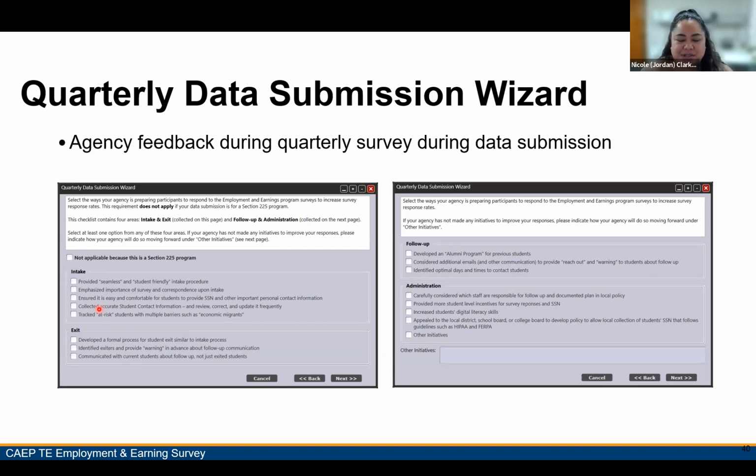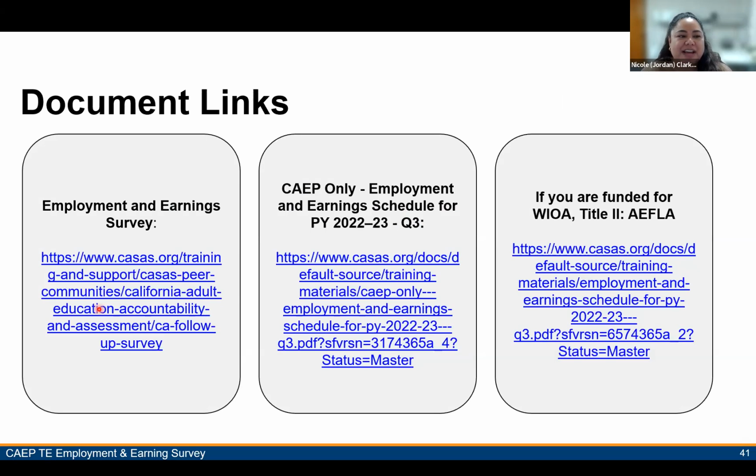Okay, now we have some document links available, and I think Mandalee already posted those in the chat a while ago. We have a one-stop shop for everything, and that is on our Employment and Earnings Survey webpage. We, again, provide quarterly guidelines at CASAS. That is step-by-step guidelines on how to do this.